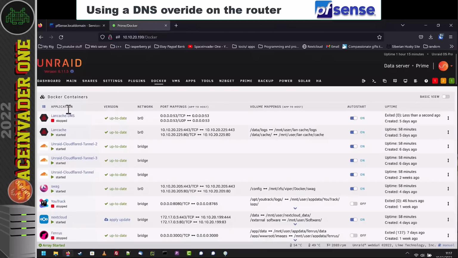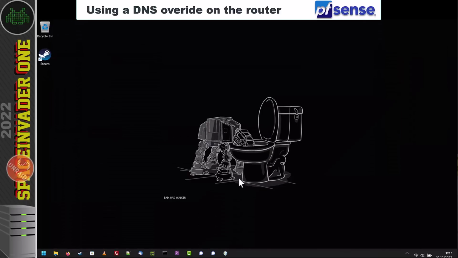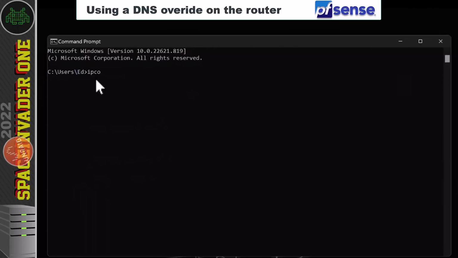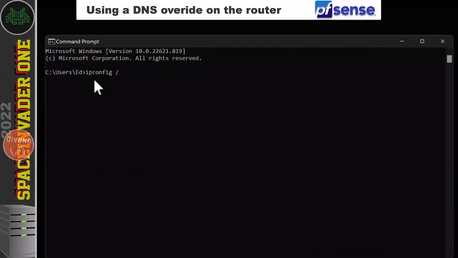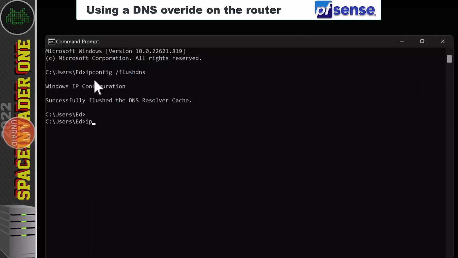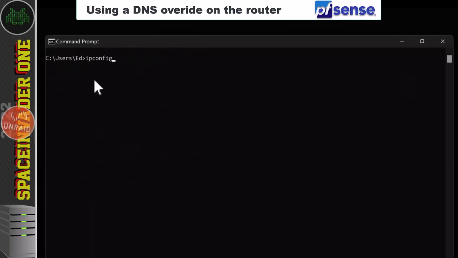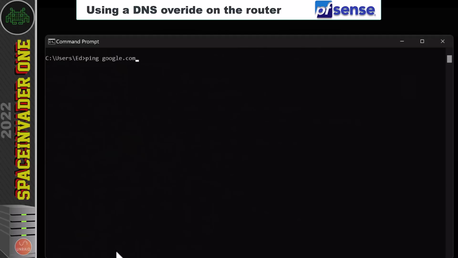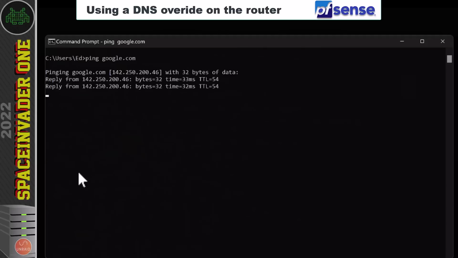Now looking at Unraid, we can see that the LAN Cache container is stopped, it's not running. So let's minimize this. Let's open up a command prompt and clear the DNS with ipconfig /flushdns. And also let's refresh the IP address as well with ipconfig /renew. And if we look here at our IP configuration, we can see the DNS is the router. But now we can ping Google and the LAN Cache container stopped, but our internet's still working.